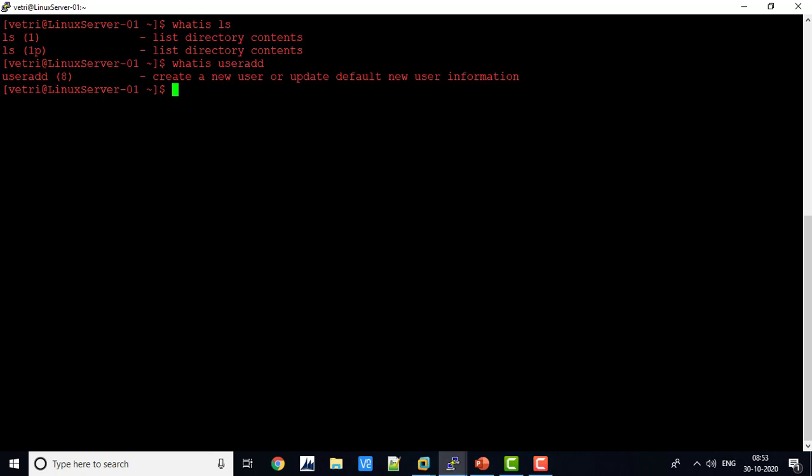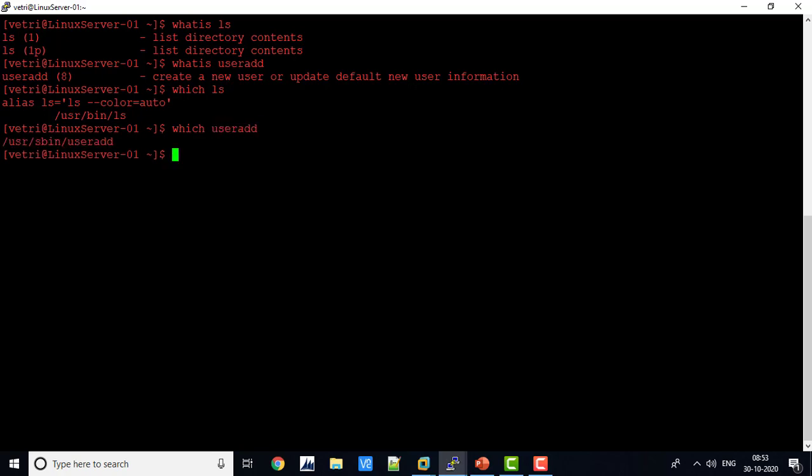I want to see where ls and useradd are stored. Using the which command, it will display the exact path of the command. You can see here ls is stored in /usr/bin/ls. bin is one of the directories that stores commands. I am typing the which command for useradd. Now you can see useradd is located in sbin: /usr/sbin/useradd.